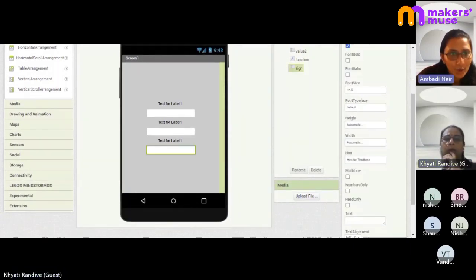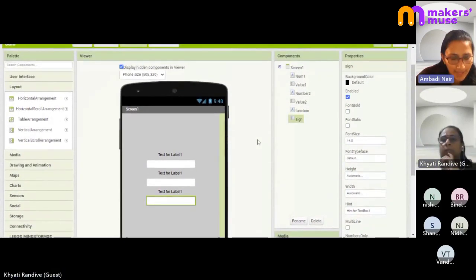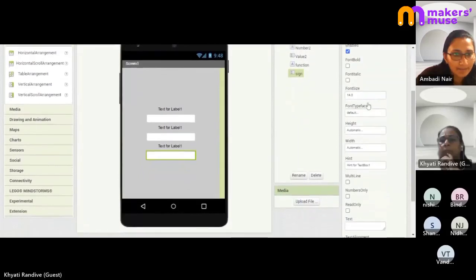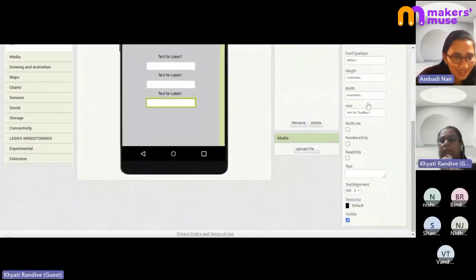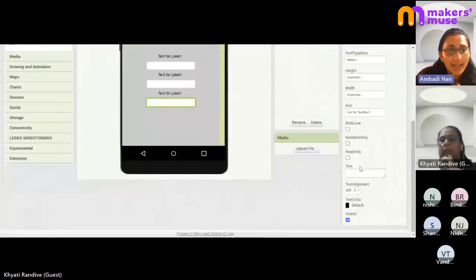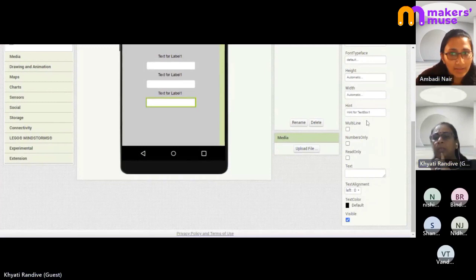So you can add a horizontal arrangement first of all. You see on the top, in the layout, the first option, horizontal arrangement, in the left side, in the palette. No, scroll down. You went up. Scroll down, please. No, scroll up. In the layout, first option, horizontal arrangement. You need to scroll up.